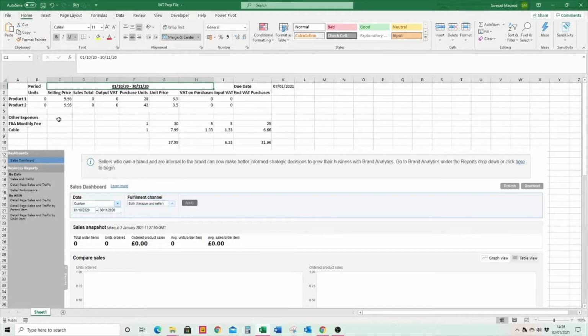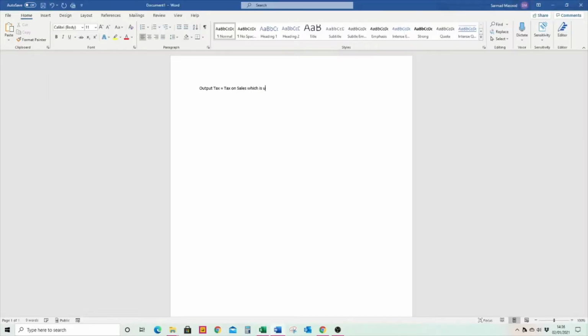So what happened in that period from October to November, I had zero sales basically, which means that I did not have any output tax. So let me explain these output and input tax terms first of all. Output tax is tax on sales, which is 20%.